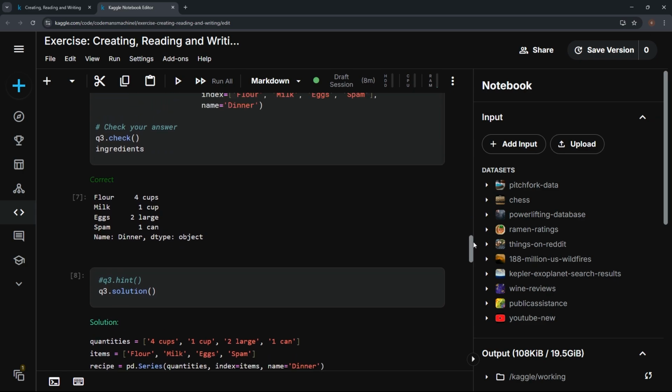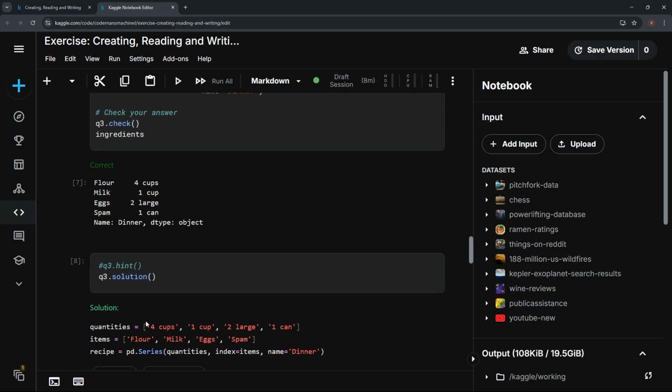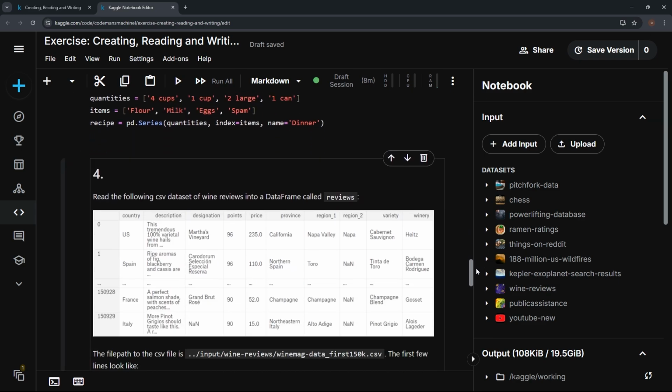Maybe, I don't know. Anyway, whatever. So they put the list on quantities, they put this list on items, and they said this list index equals this list. All right, so quantities is this one, index equals this list, name equals dinner, just like that. So we could have done it like that too.